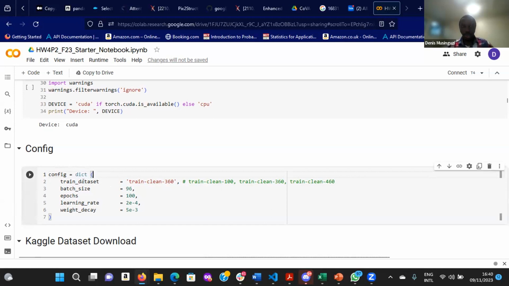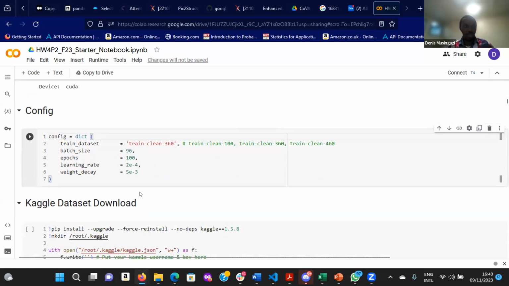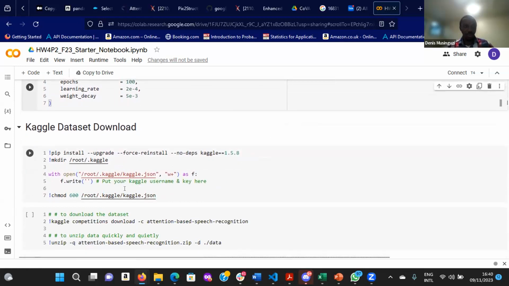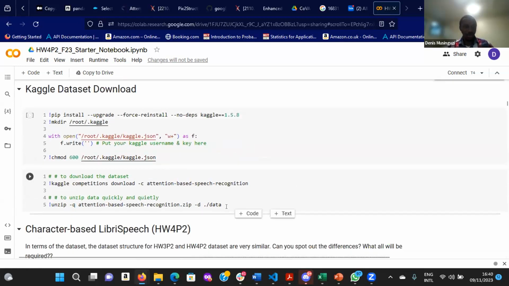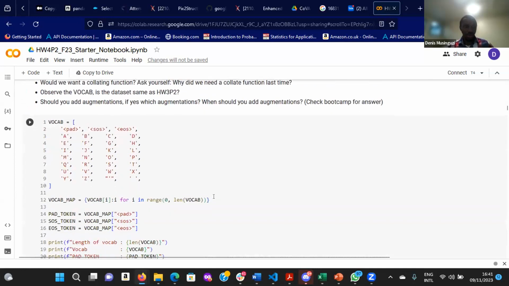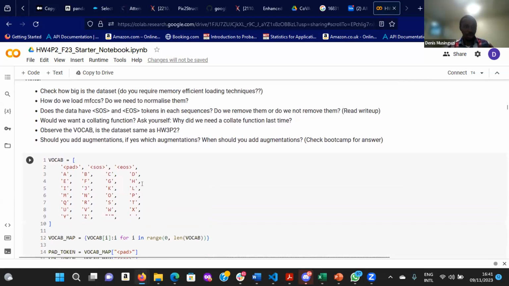In terms of the dataset, we've provided several options. We have train-clean-100 and train-clean-360, but you can also combine the two to form train-clean-460. In the dataset class, we have provided for combining these two. Here we have Kaggle, the usual stuff to download the dataset. Then we shall move on to the vocab.